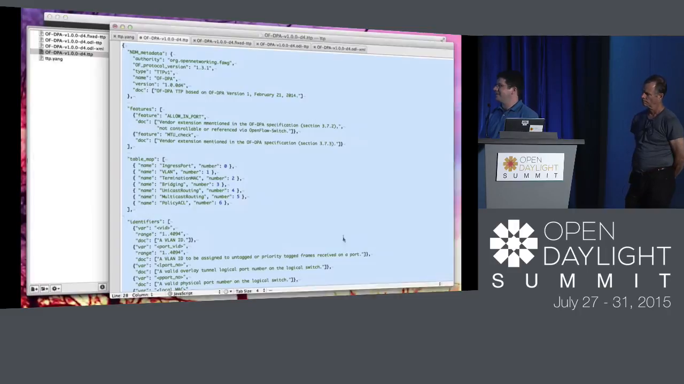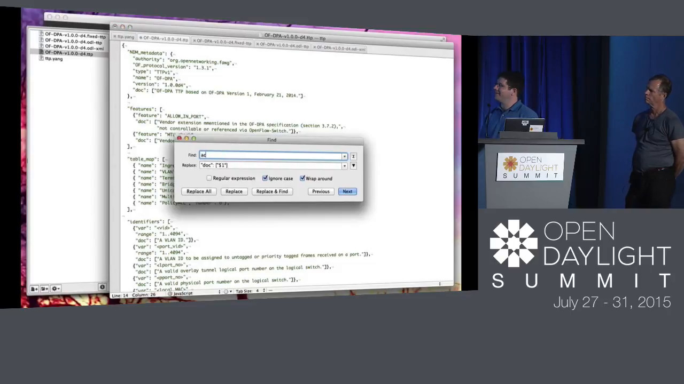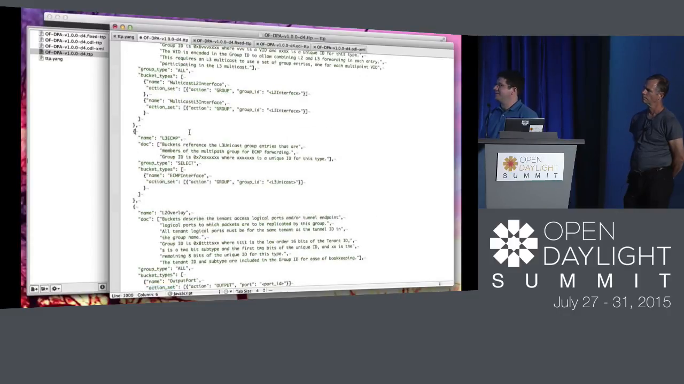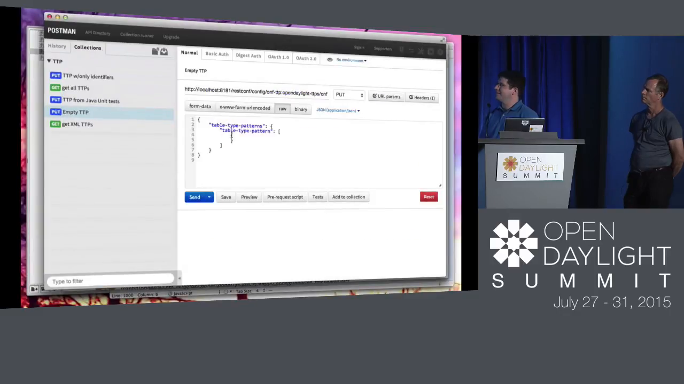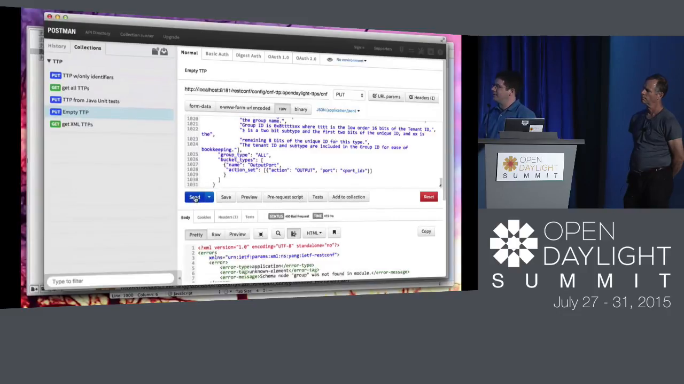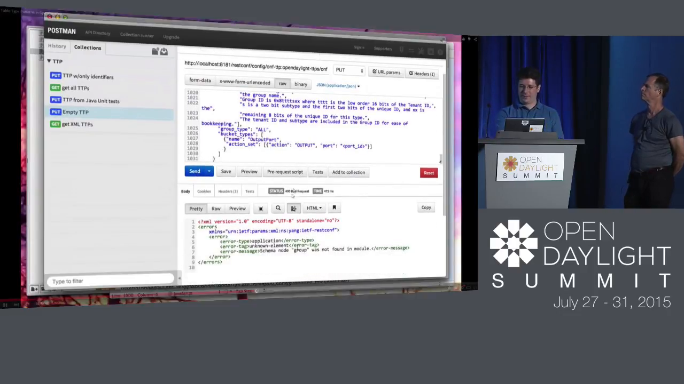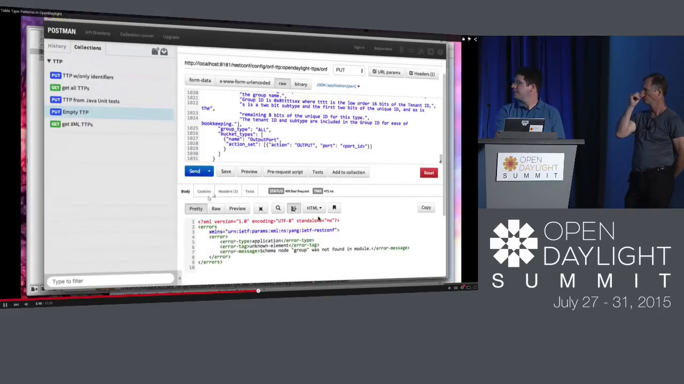This is actually because this TTP, which I got from the Open Networking Foundation, has a bug where they used action list instead of action set to describe some of the fields, where action set is the one that is actually in the spec. So we're going to replace all of those. There are 11 of them. Now we're going to copy this, paste it in again and see if we can find any other bugs. And in fact, we now see that the schema node group was not found.